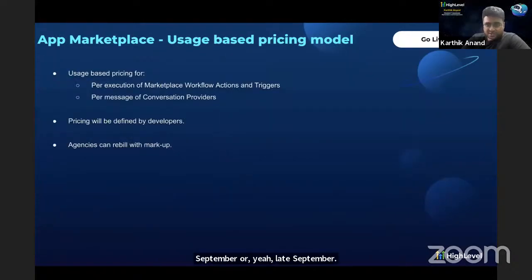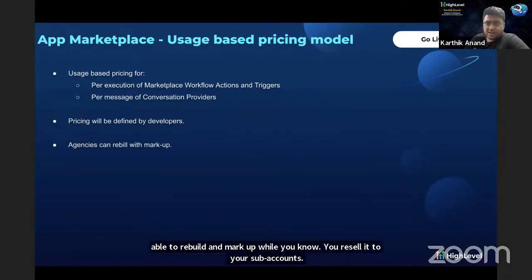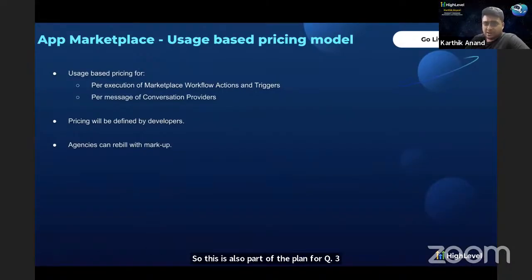And finally, usage-based pricing, right? For the first release, what we want to solve for is to allow developers to define the price per execution for marketplace workflow actions and triggers, and per message for the conversation providers. So we'll allow the developers to price it, and the agencies will be able to rebill and mark up while you resell it to your sub accounts. So this is also part of the plan for Q3 and will be released in October.